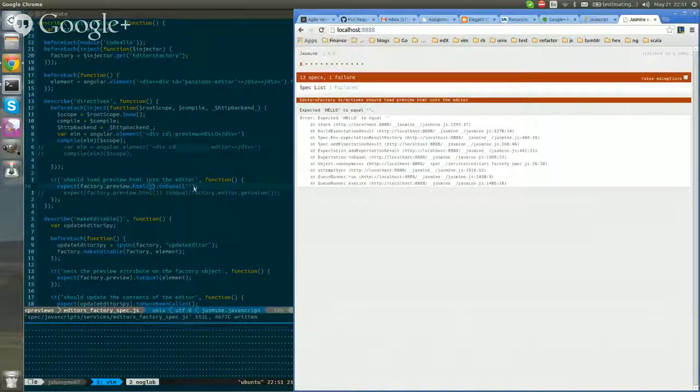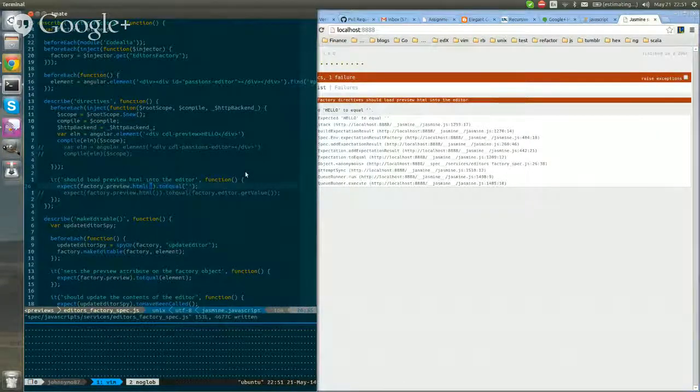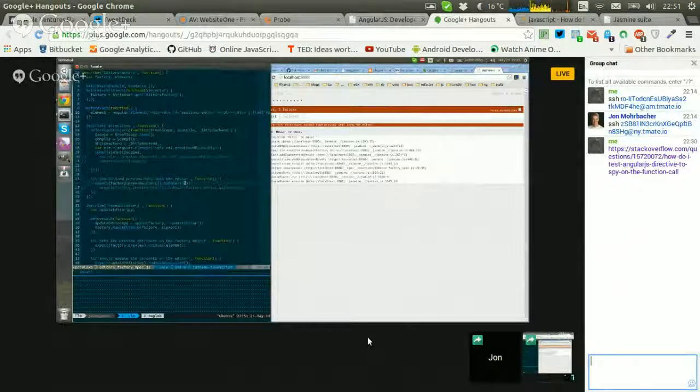No, this worked. It actually came out with hello. This will pass if I put hello in here. Okay. So it's the editor that's failing to compile or not saving itself.